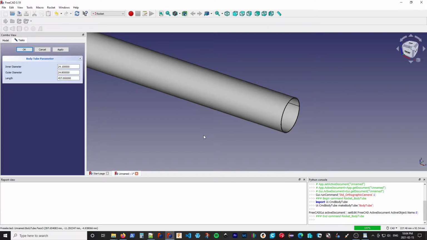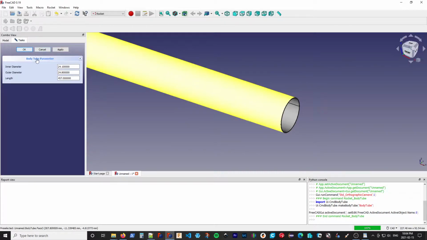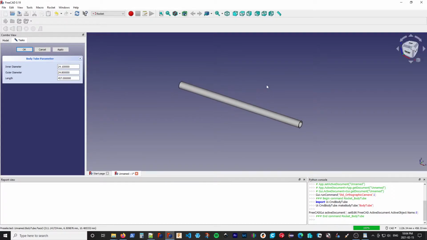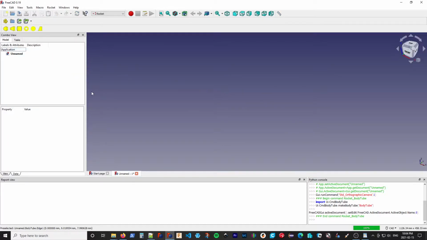But obviously there's a lot more options that I've got built into it. For the body tube, it's pretty simple. Okay, so what you see is what you get. I'm going to cancel that. We're going to move on to the next one.